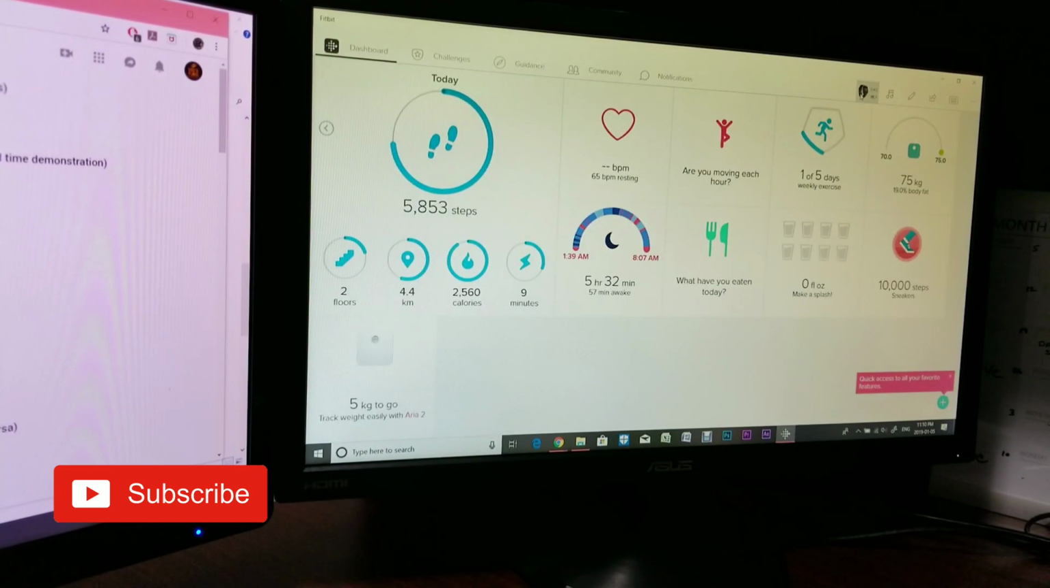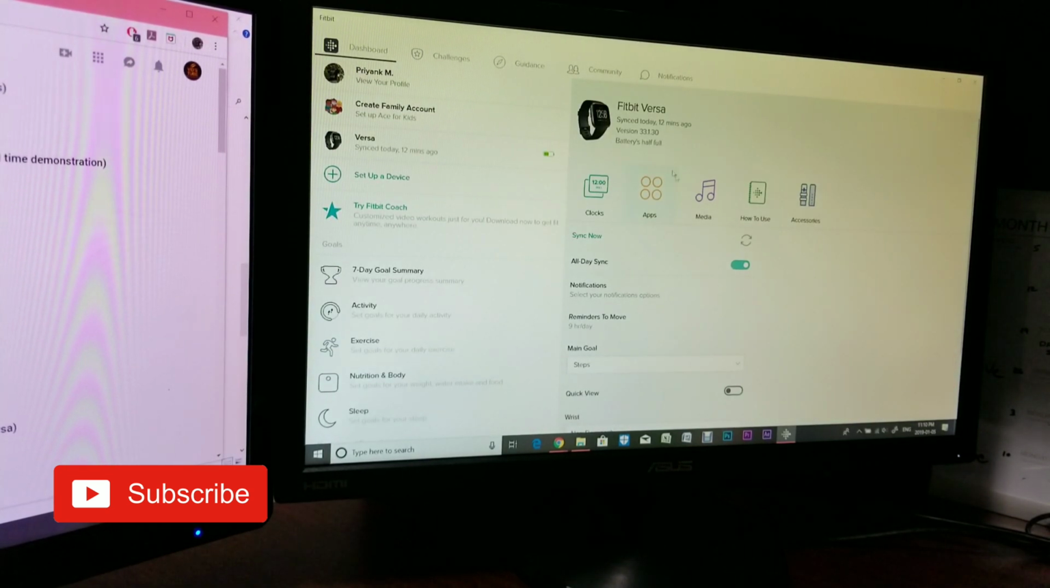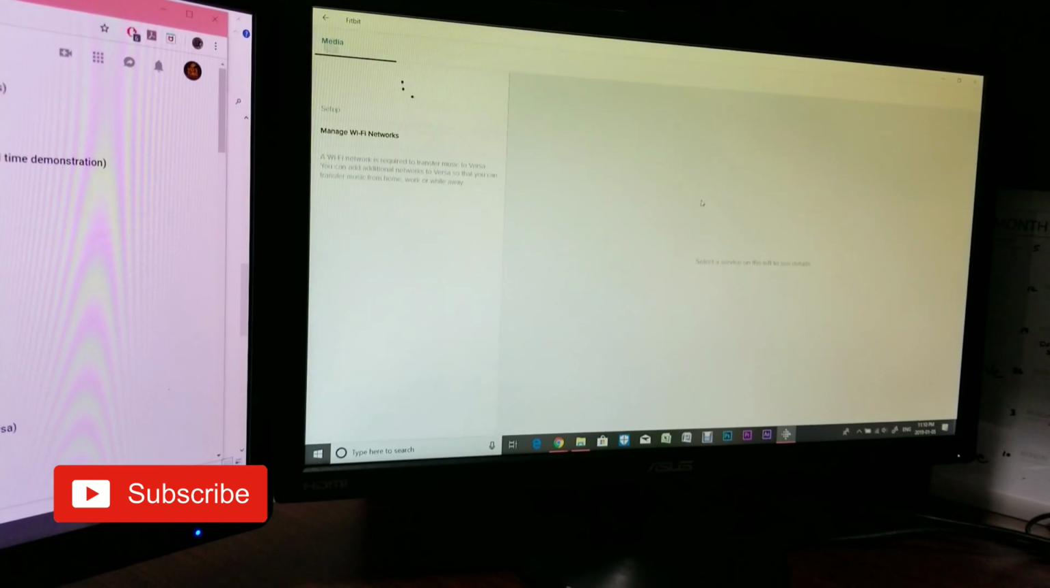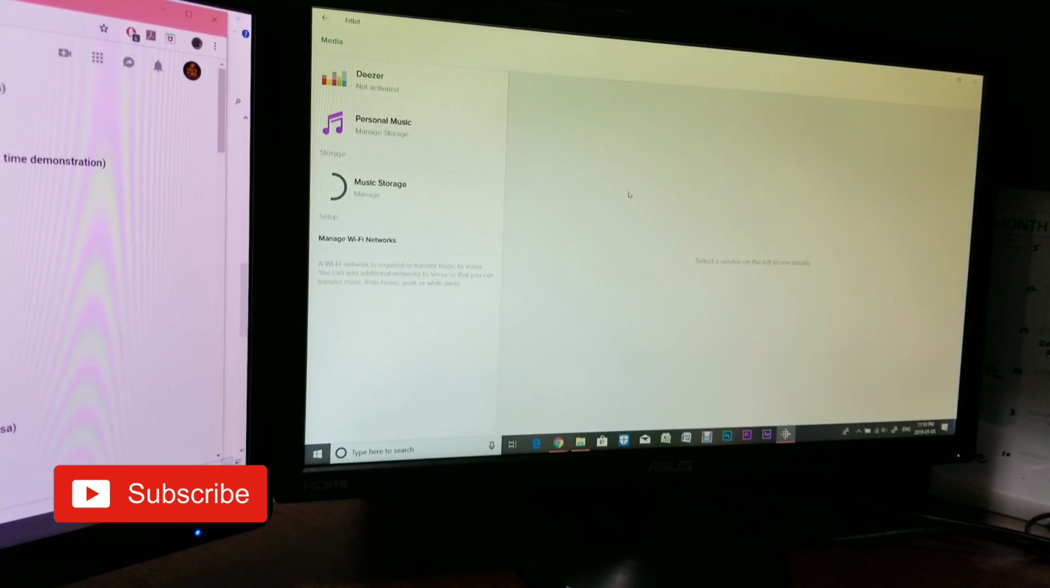when you go in the dashboard, on the top right, you will see your tracker. Once you double click that, you'll be taken to this. Now you will have all these options over here. You want to go into the media. Once you go into the media, it's gonna look up for your watch. Once it finds your watch, it'll give you these options. You want to go into the personal music options.